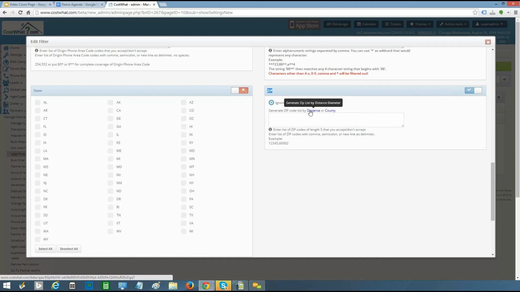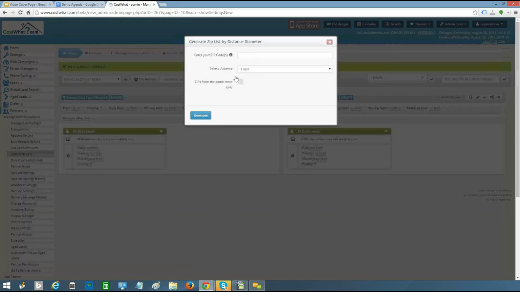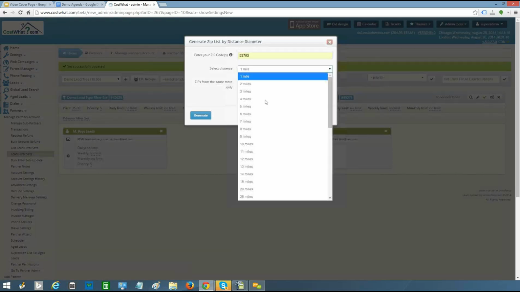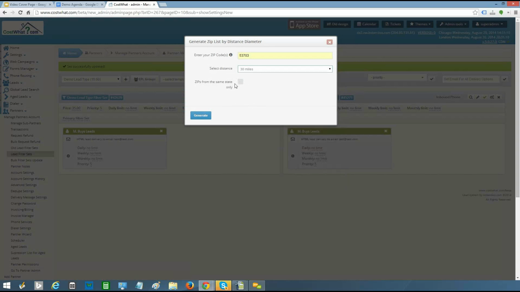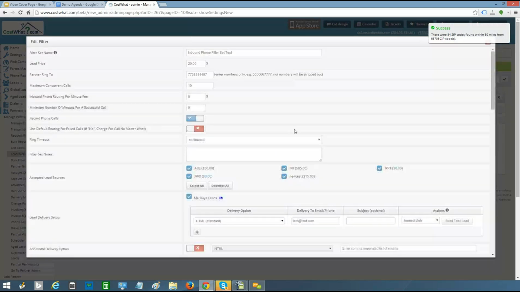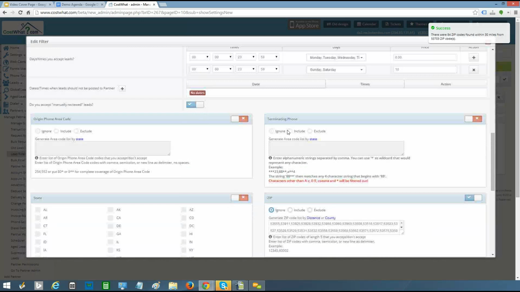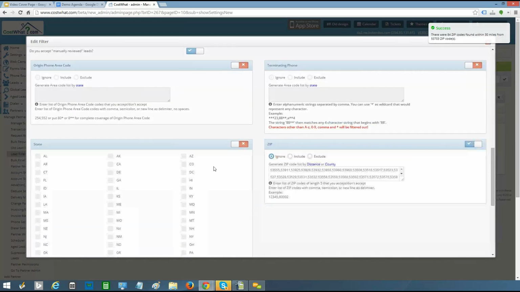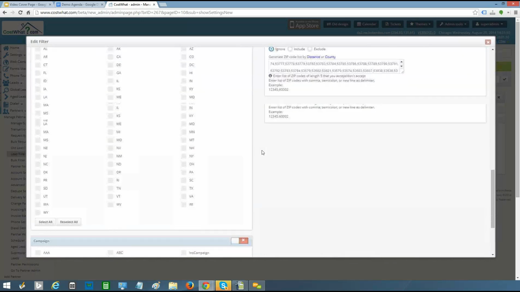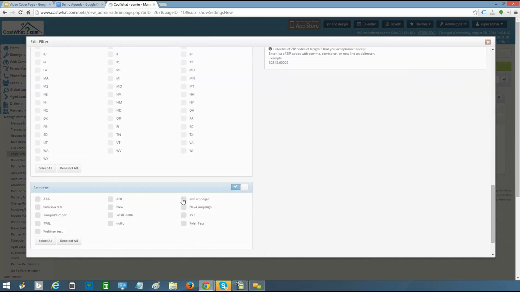So very similar to the area code, you can upload a list of zip codes, you can use magic strings, or you can build a radius around a specific zip code. For example, maybe 30 miles, but I only want to stay in the same state, and we'll see here 84 zip codes that are populated. So that would be the only ones that are available to be sent to this buyer. And then finally we have campaigns. Just like with the web campaigns, you can select which ones are able to send calls to this particular buyer.